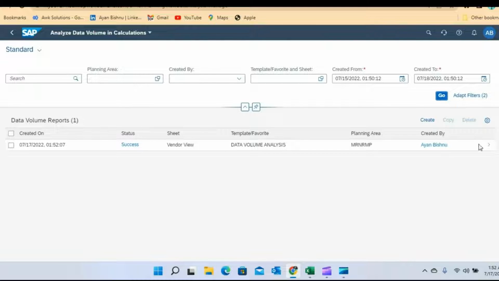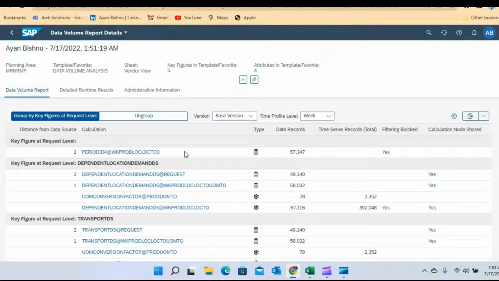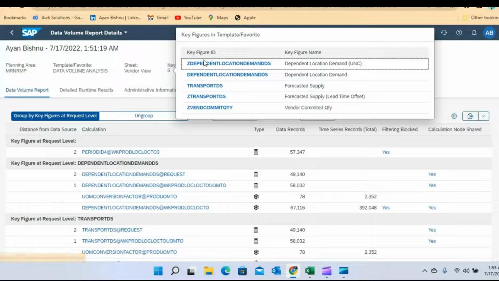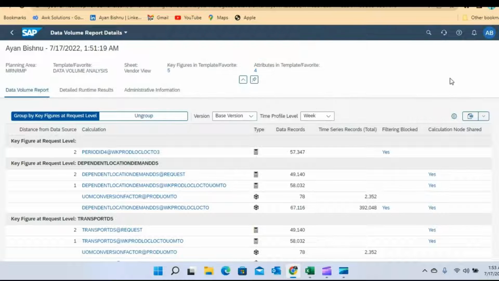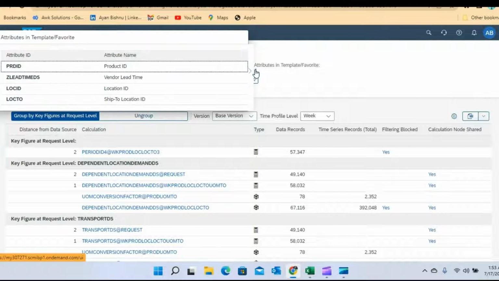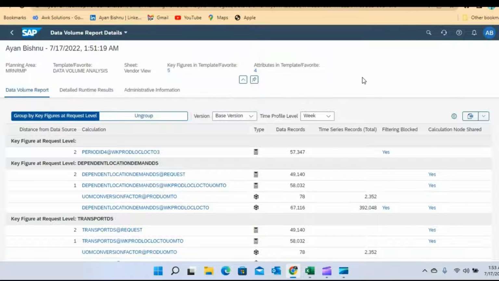If I click here, you will see that the status has now changed to success. That means the report has been generated. Now it's time to go and check the report. If I go into the report, at the header section of the report, what I can see is, in that planning view, what key figures are being used. Also, I can see the levels at which these key figures are being viewed or edited in this particular data view. So this gives me an overall idea.